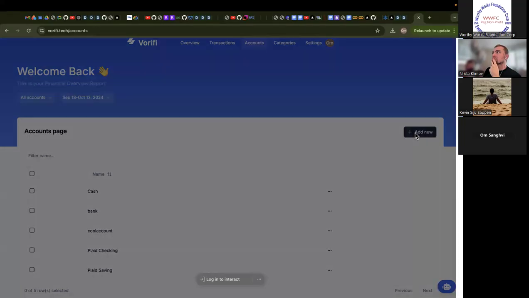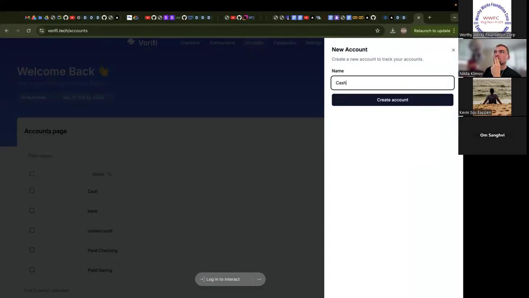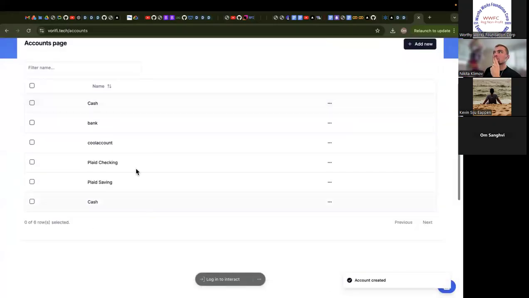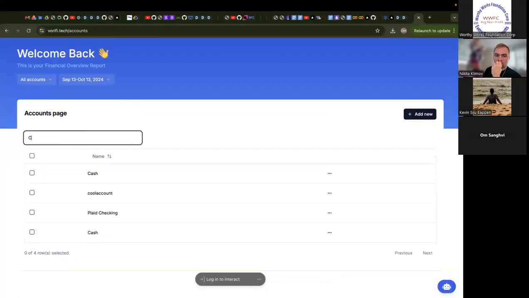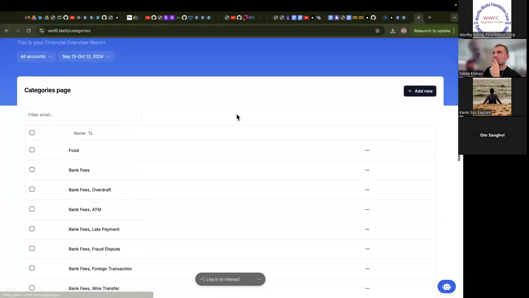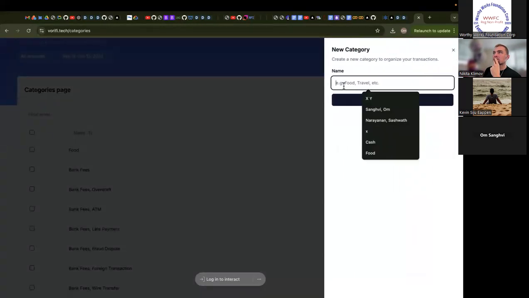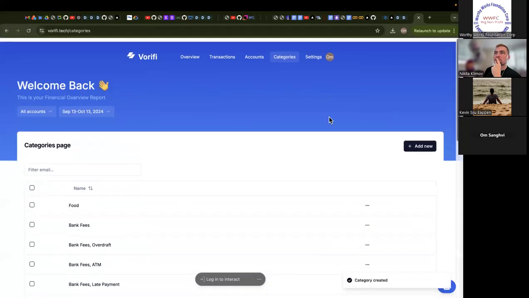Here we can add a new account. We can just type the account, cash, and then it gets created at the bottom. That's about it. And then you can also filter the name of the account through this. Inside the categories page, you can add a new category. We'll call it food again, and it gets added to the bottom.